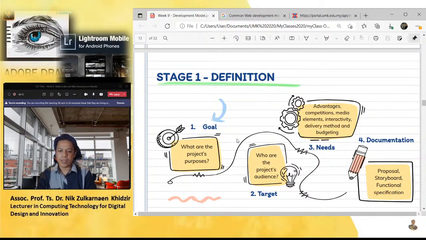The second one, we need to see the target. Who are the project audience? I mean, when you start developing the web, the system, who are the target users? Who are going to use it? Which group of people will be interested in the web that you want to develop?